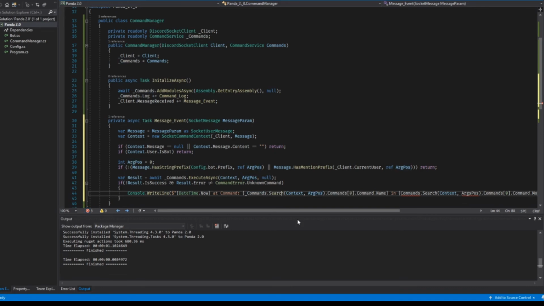So the first one says we're going to do DateTime.Now, which is the current time, basically. Then there's a command: we're going to do a commands.Search, passing in context and args, which will search for the commands. Since it's an array, we can use array syntax, the square brackets with the index, where we want the first command, which is the exact same result for the context. We want to get the .Command, which is the command object, and then the name, which is going to be a string.